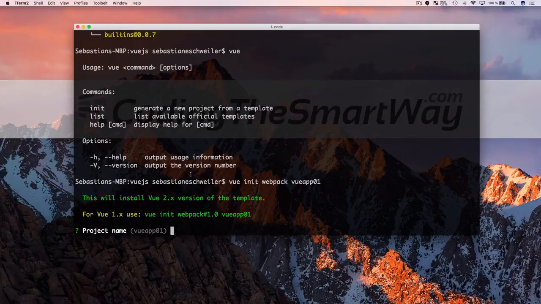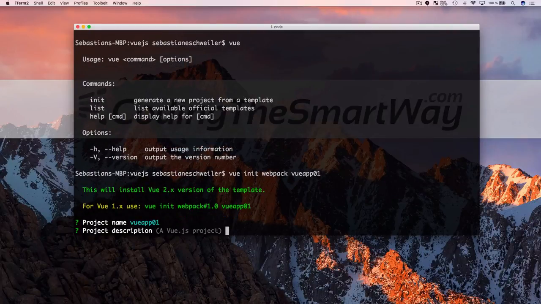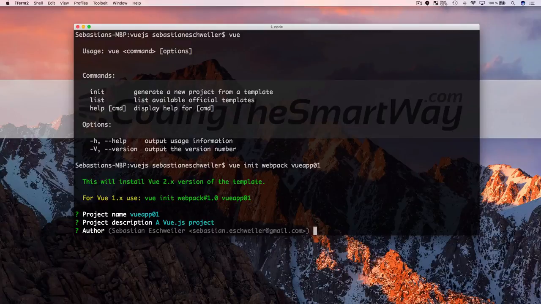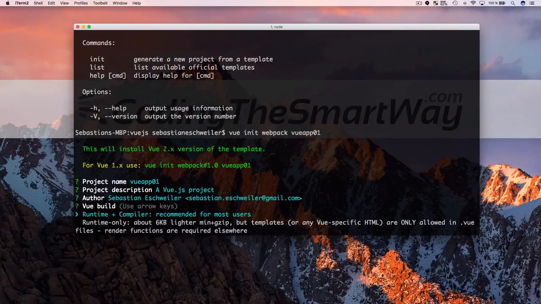And now it's initiating the project. You can see it's downloading the template, and then it's asking some questions. First, we need to give a project name here, and we can leave it as the default here, vueapp01. A project description, also leave the default here, the author, and now it's asking how the Vue build should be done. We are choosing runtime and compile. That's the recommended way.